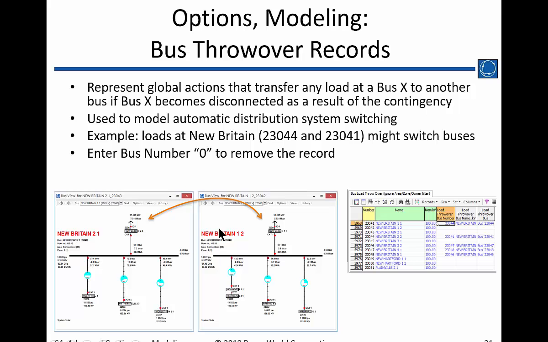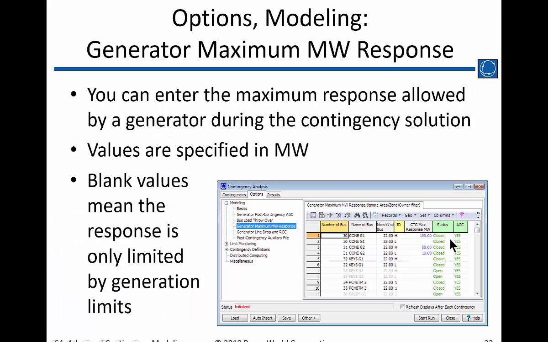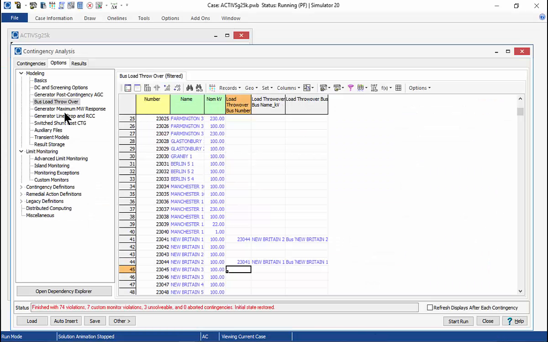So here it's depicted on the slide with 2 different bus view 1-line diagrams, and you can specify basically just putting in a bus number. All right, the next thing on the list is called generator maximum megawatt response.